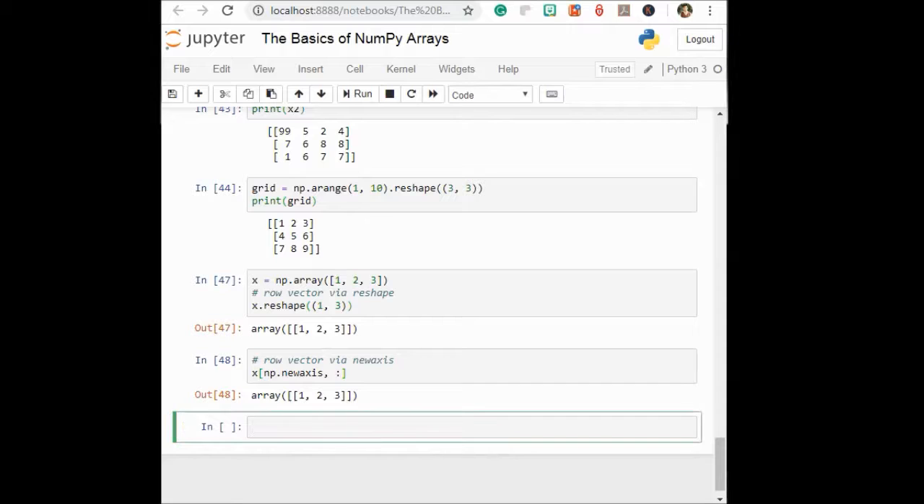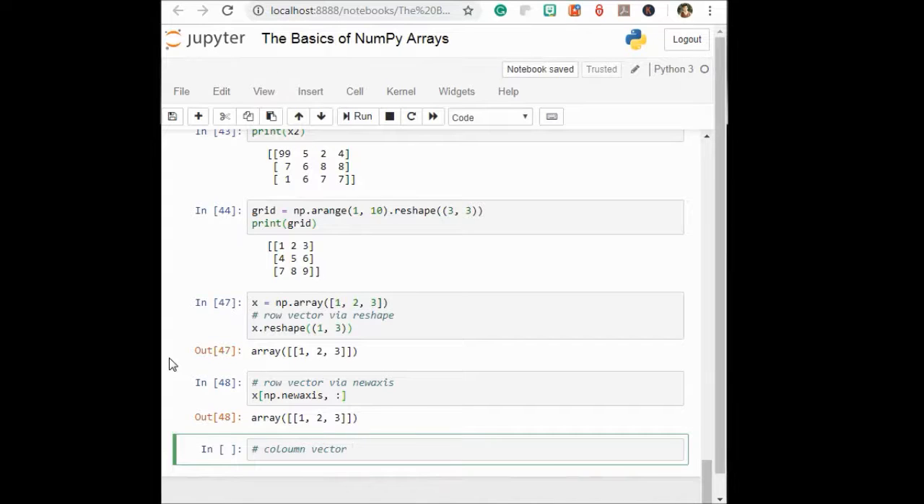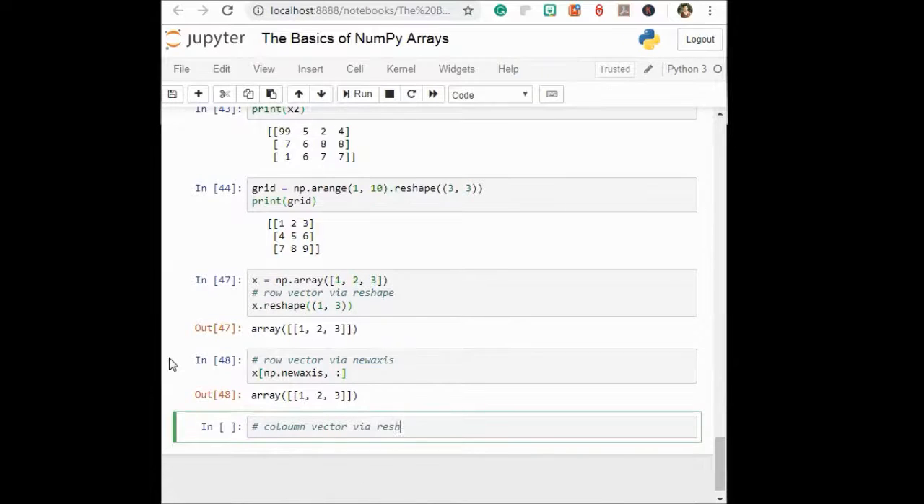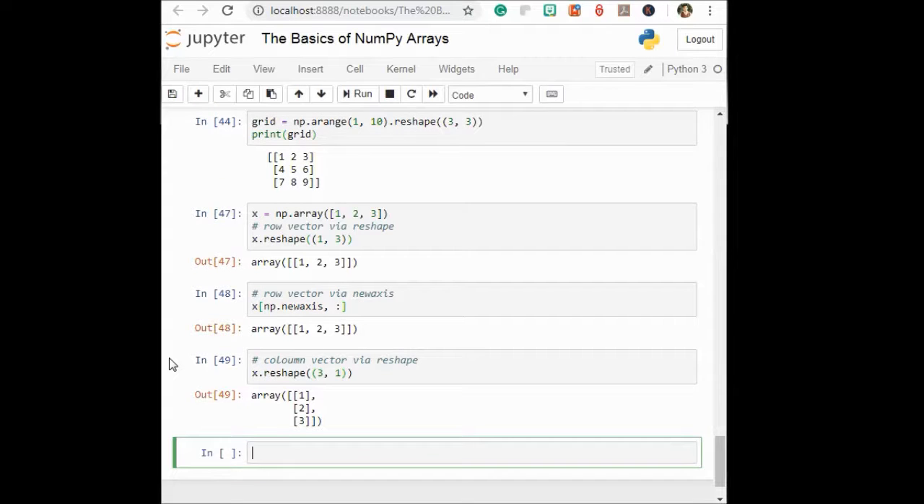And now we will do the column vector via reshape, x.reshape((3, 1)). That results in 1 2 3 in a column.